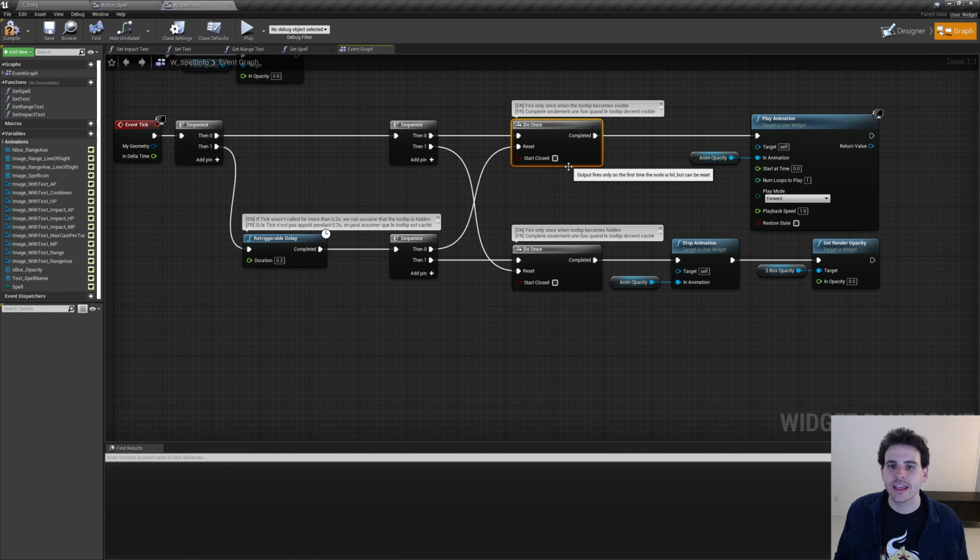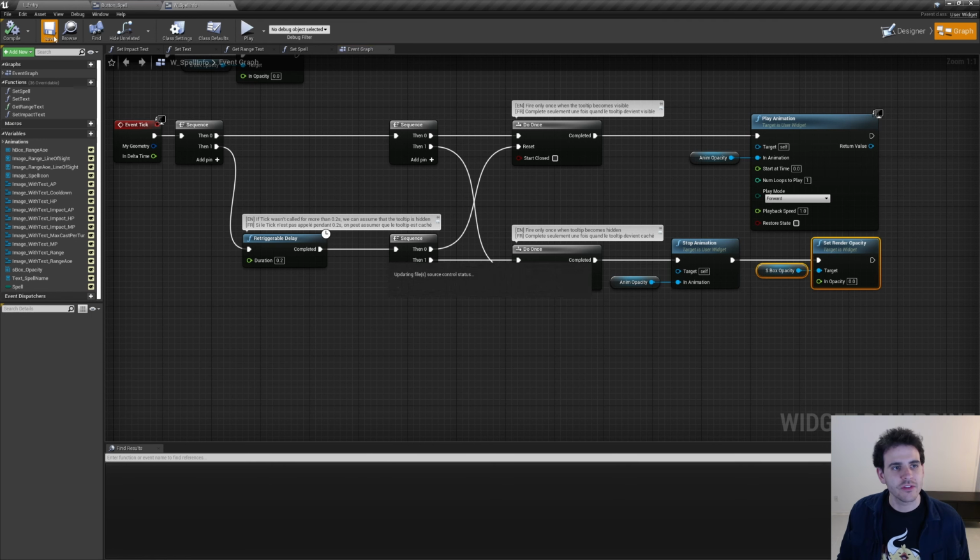So when the widget gets visible in the game, we're simply going to play the animation. So the anim opacity, we're going to play it. And then when the widget is hidden in the game, we're going to simply stop the animation. We don't need it anymore. And then we're going to set the render opacity back to 0. Perfect. So that should fix the issue.